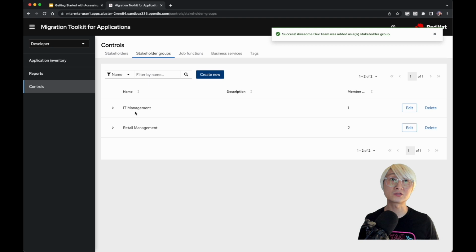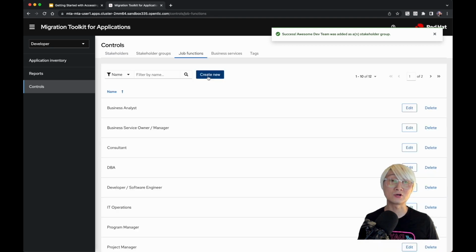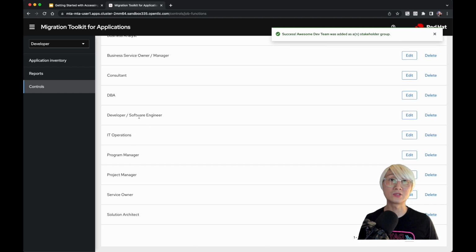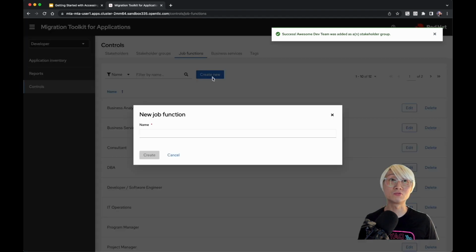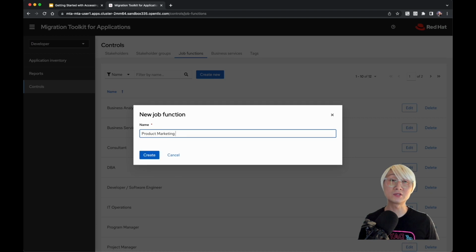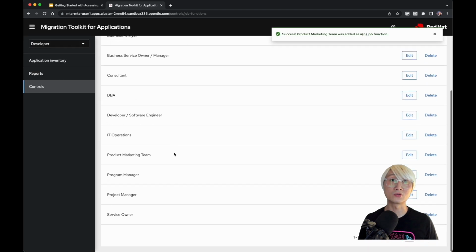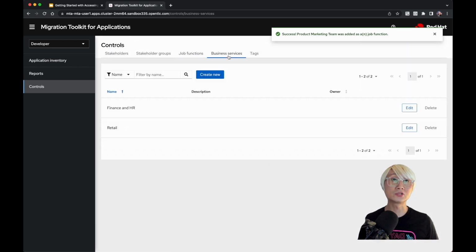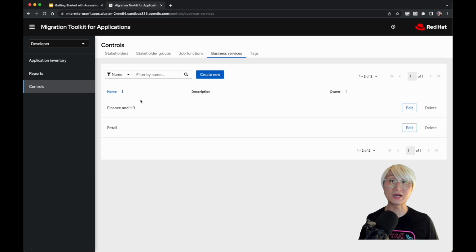I can also create a stakeholder group, like a developer group called awesome dev group, including me, just for example. And then here are a bunch of other job functions, which is your team, not only the developer team but also across the stakeholder teams. I've just put in the product marketing team as an example. All this application assessment is not going to be processed by one single person. It's more like teamwork. That's why you need to add relevant stakeholders, groups, and related job functions as many as possible.